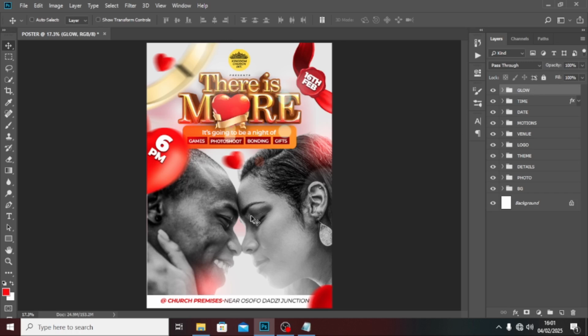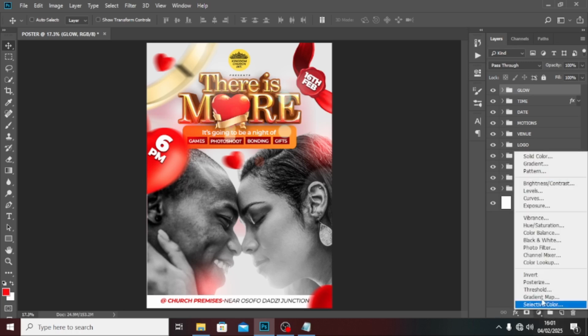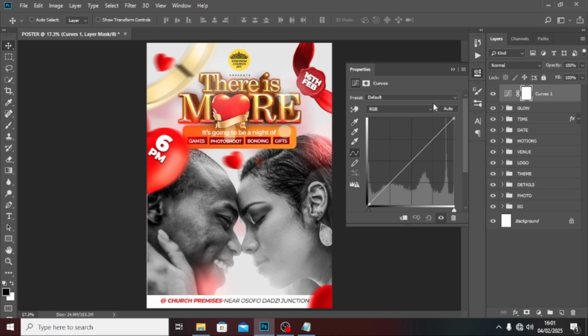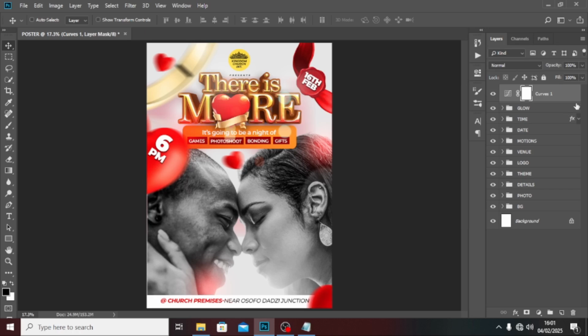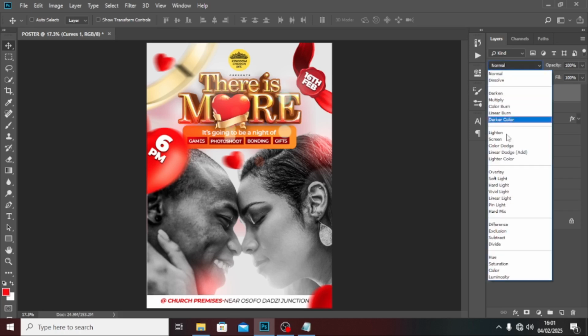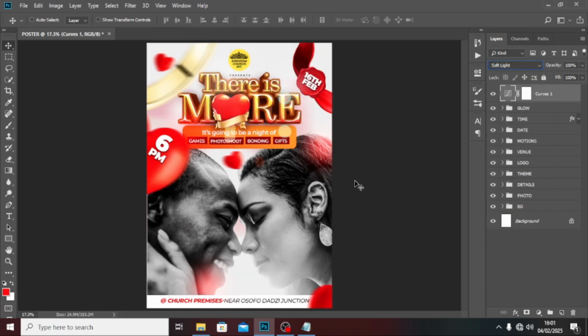Everything is rightly put. Everything is in place. But then we want the contrast to really come out. So I'm going to create a new curve, and I'll set it to soft light. That is all. The blacks really come out, guys. Now remember the effect I created some time ago. I'm going to leave the link in the description for you.